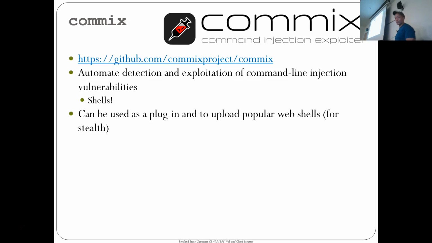Another specialized tool is Commix. This is just a command injection exploiter. As soon as it figures out it has shell access, it'll give you a shell. I'm going to have you point this tool at one of your Web for Pentester levels that you were actually executing commands on. So that will be this tool.